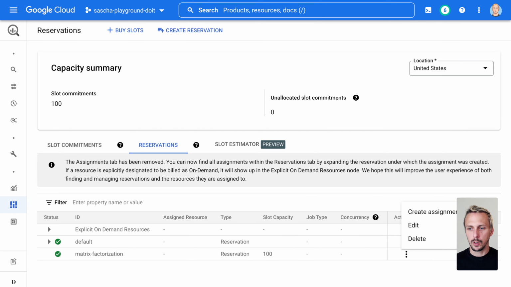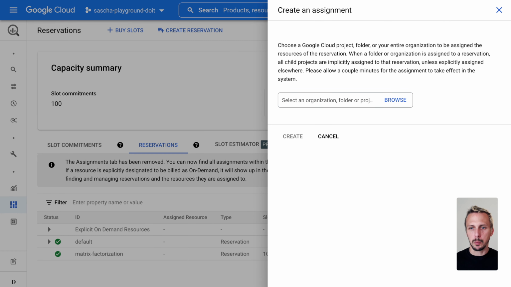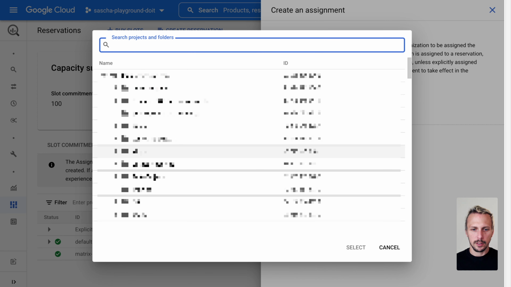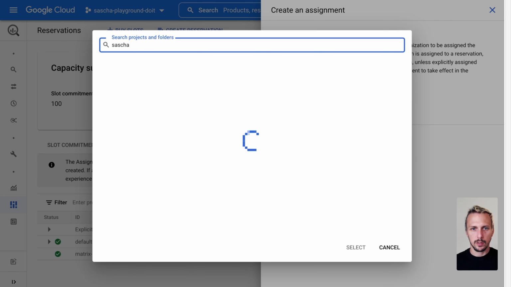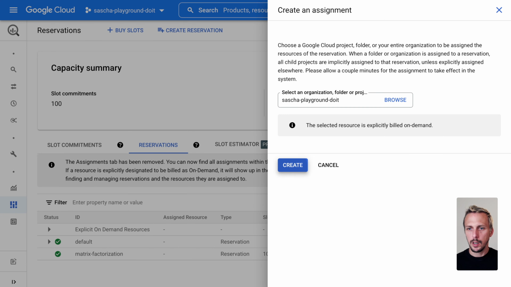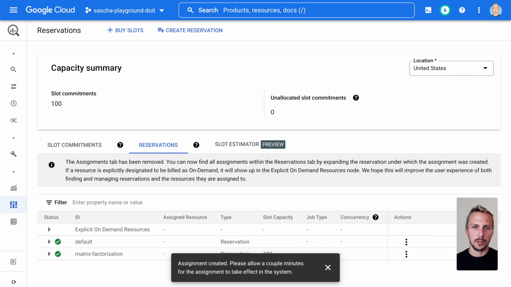And now we have to create an assignment to this specific project. So I go here, and here I go to Sasha Playground Do It. This is the project I'm currently in. And in this project, I want to have the reservations. And now we are ready to go to build our model.